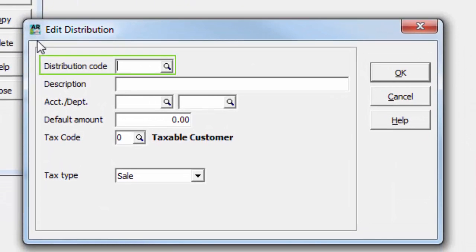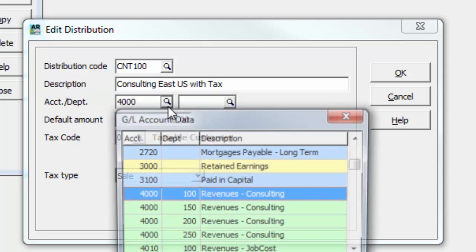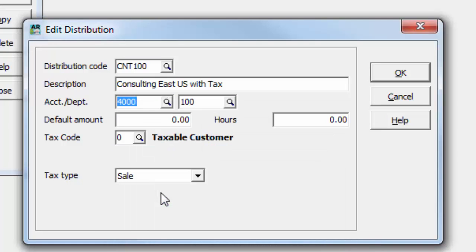Give the distribution code a unique value of up to 6 alphanumeric characters and a description to best identify the code purpose. Either type the associated ledger account and department or select it from the Finder. If this distribution typically has the same amount on invoices, you may enter a default value here for new entries.